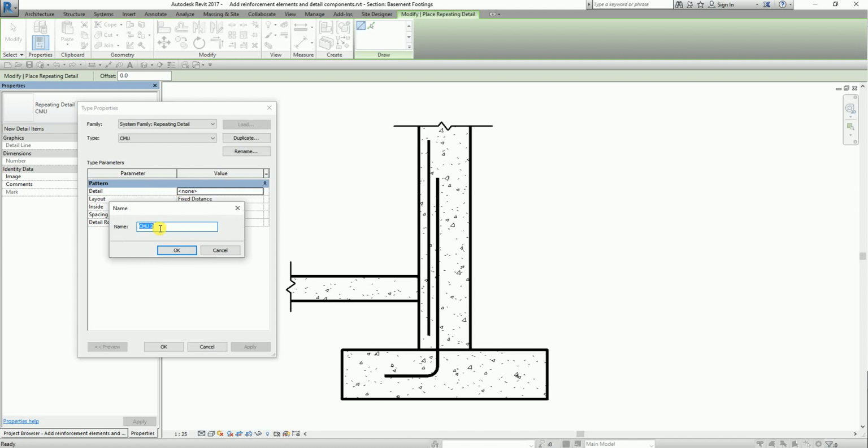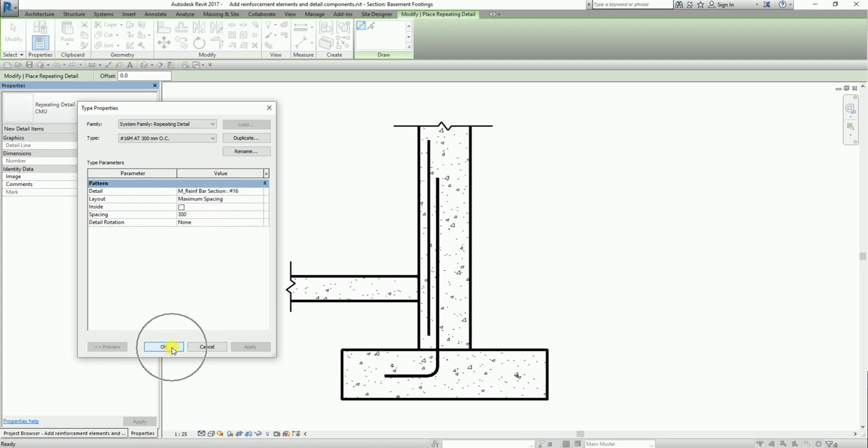I'll type here 16M at 300 mm OC. Then I select OK. For the detail, I'm going to change this to number 16 for the section. For the layout, I'm going to change this to maximum spacing with a spacing of 300. Then I select OK.